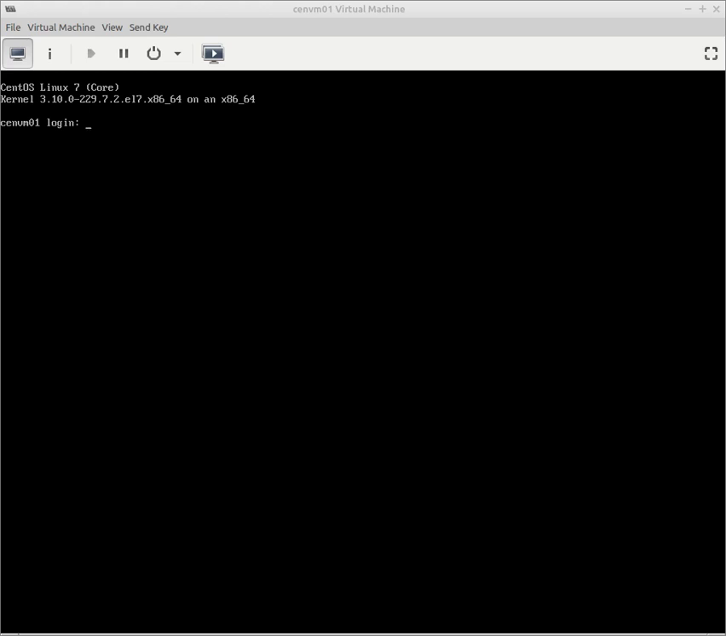So here I've got the CentVM01 CentOS 7 virtual machine. I'm not logged in via SSH because I'm going to be dealing with bringing up and bringing down the network interfaces. So I've logged in directly to the virtual machine console using the virt-manager. So I'm going to log in. Let me show you what interfaces I've got at the moment.